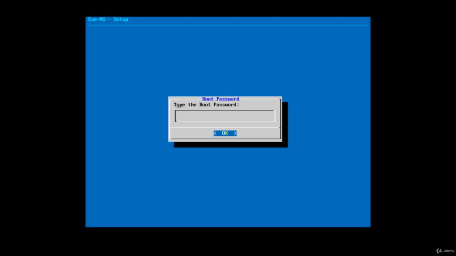Now I'm told to specify a new root password. Even though the password is not displayed, it's actually accepting it. So I'm going to type my password in, repeat it. I can change the host name if I want to. I'm not going to do that. I can change the domain name if I want to. I'm not going to do that.